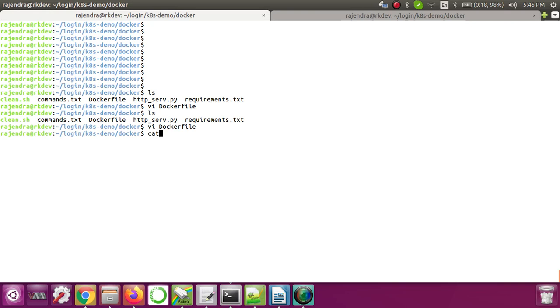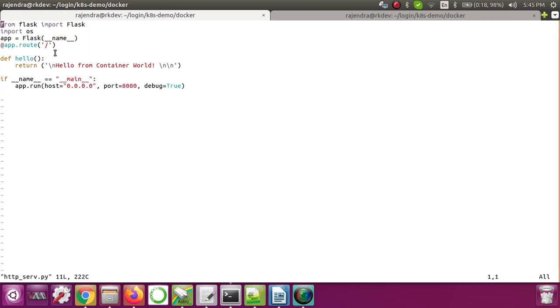If you want to see the requirements.txt, you can see that there is only one module that we want as a requirement, which is Flask. Because if you see my application, we are just importing the Flask module, which we need to install. We are also importing the OS module, but we don't need this OS module to be installed, because that comes with the default Python installation.